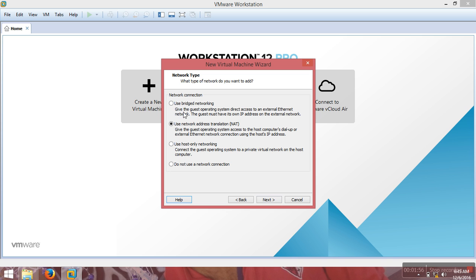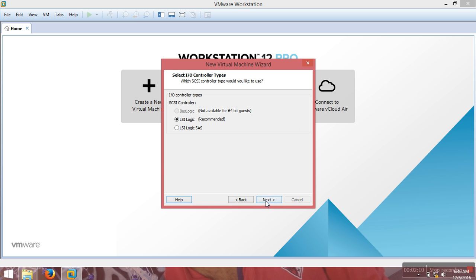Here is the network location. Bridged is within the VMware connectivity. With NAT, we can communicate between the VMware PC and your whole network PCs or your base PC also. I'm choosing the bridged network only. Just next.